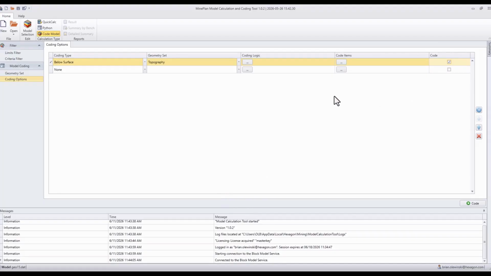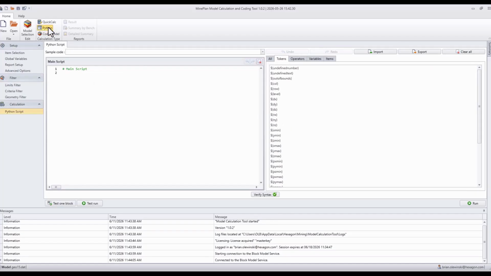With this, I can also code multiple different objects within the same project, so I can add solids. I can add additional surfaces. I can do multiple coding steps within one single model calculation and coding template. Now, if I switch this over to Python, we've also upgraded our Python capabilities. We've upgraded our Python engine in the background, which has added additional capabilities like the ability to import new libraries such as NumPy, SciPy, and Pandas. We've added the ability to check to see if values are defined or undefined for different blocks, and we've also added new functionality to geometry filters.